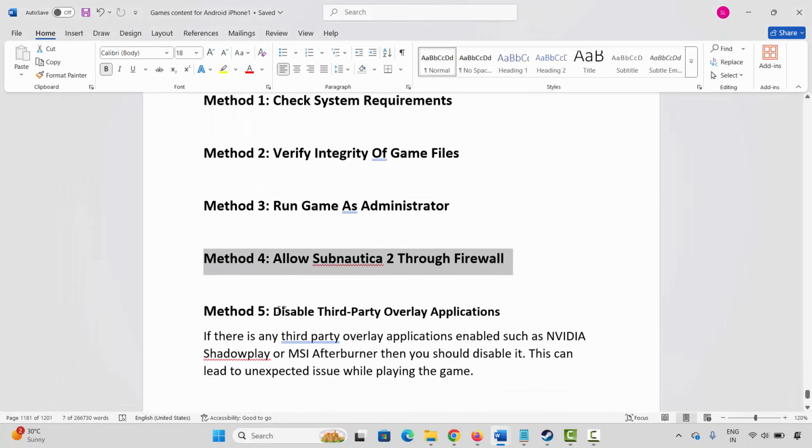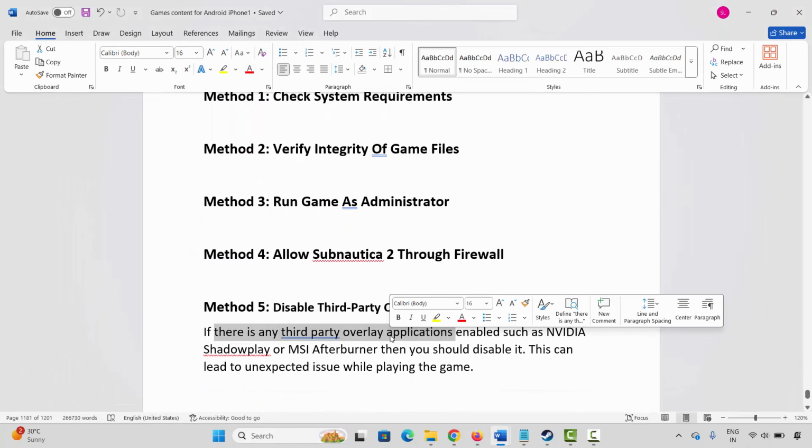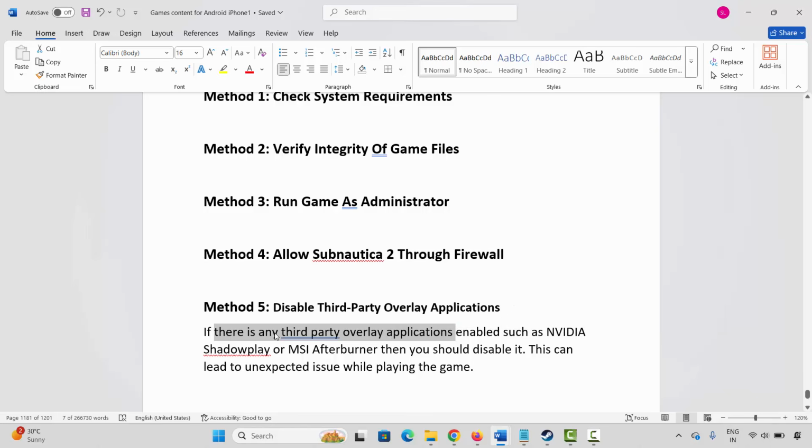Next is disable third-party overlay applications. So if there is any third-party overlay applications enabled like NVIDIA Shadow Play or MSI Afterburner, then you should disable it. This can lead to unexpected issues while playing the game.